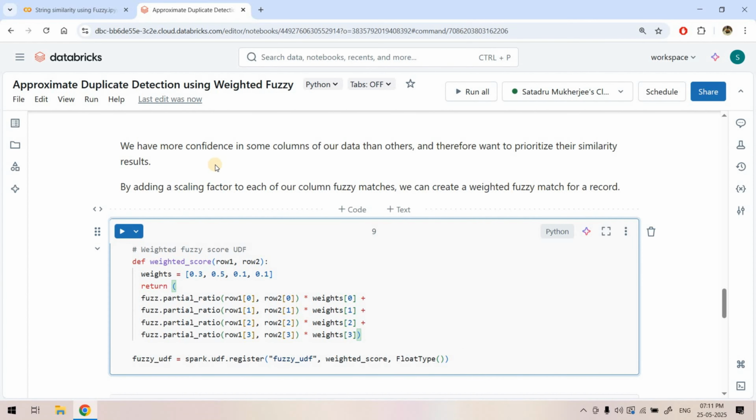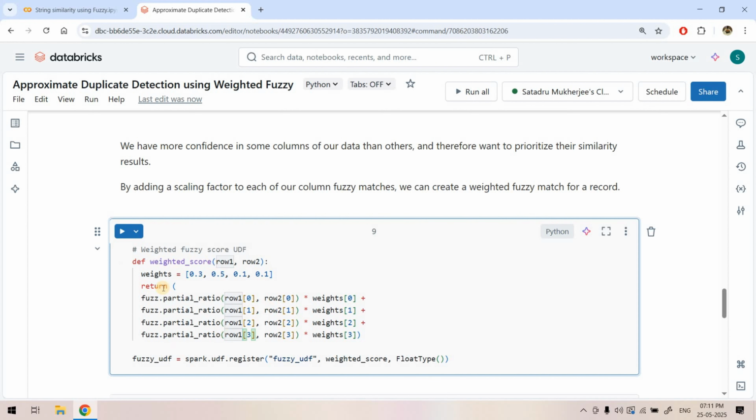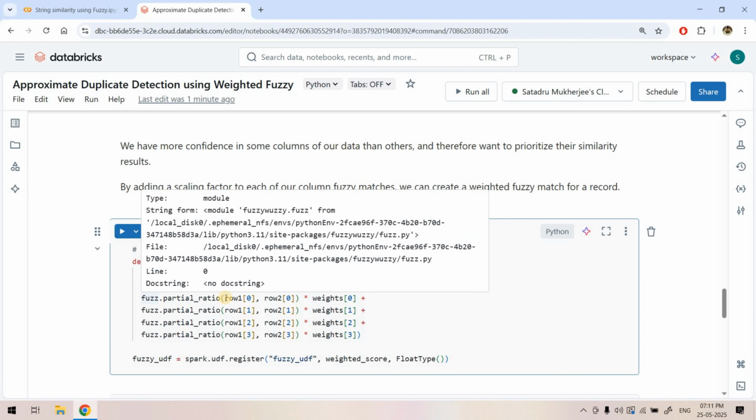So that way we can give more confidence to some specific columns in our dataset than others. Like in this case, postal code has lesser importance than address line. So that's why we are distributing the weights like this. And again, the business team can help you in deciding these weight factors. Based on your business requirement, it might vary. So this particular user defined function we are going to register, and it will be used in similarity score detection.